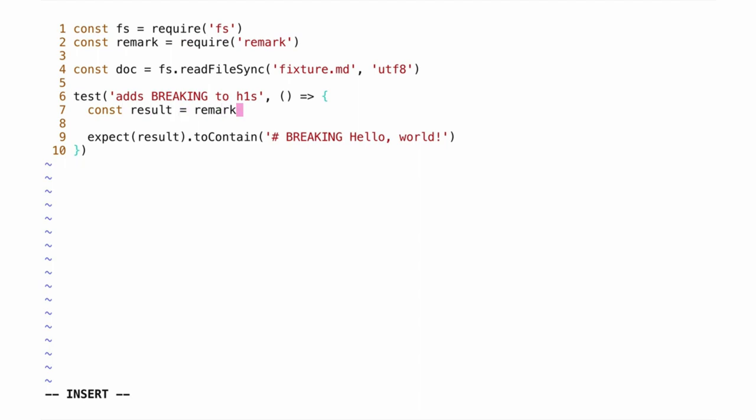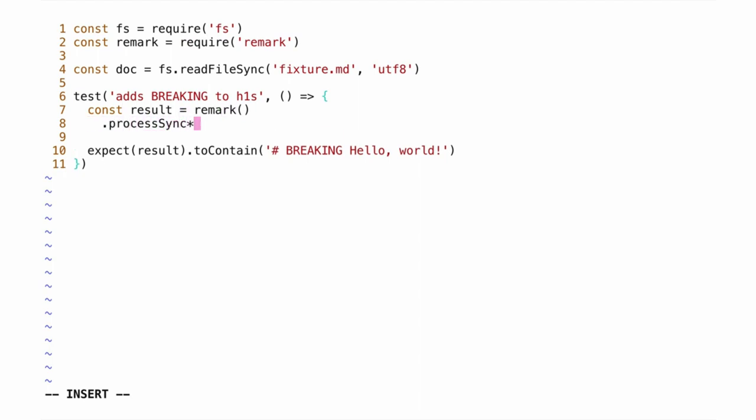First, we'll invoke remark and then call processSync with our doc. Remark returns a virtual file with a contents string, so we'll need to reference contents in our test. Now we should be able to run our tests and see it fail.